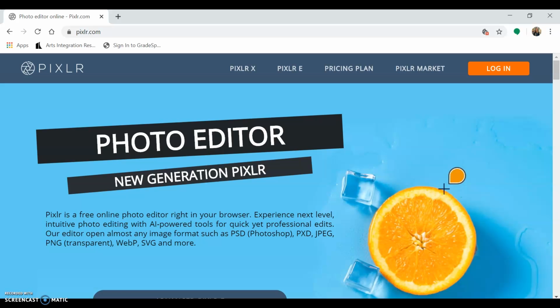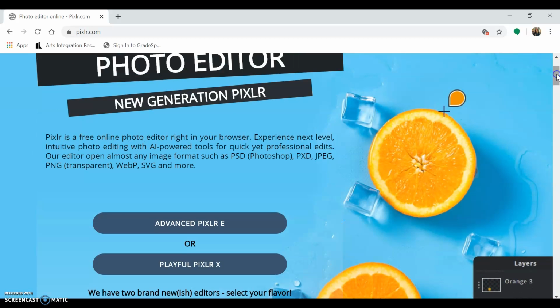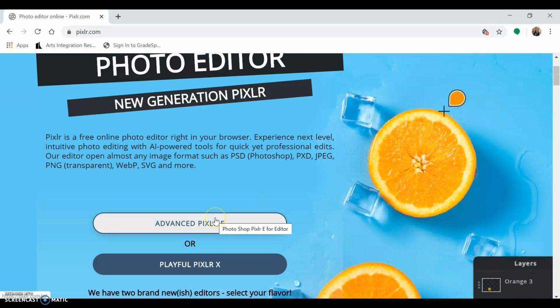So I have many students asking me, how do I change my backgrounds? I have my art challenge done, but it doesn't look the way I want it to look. So I thought I would do a little tutorial to show you how to change backgrounds using Pixlr, because we've been working on that for quite some time.